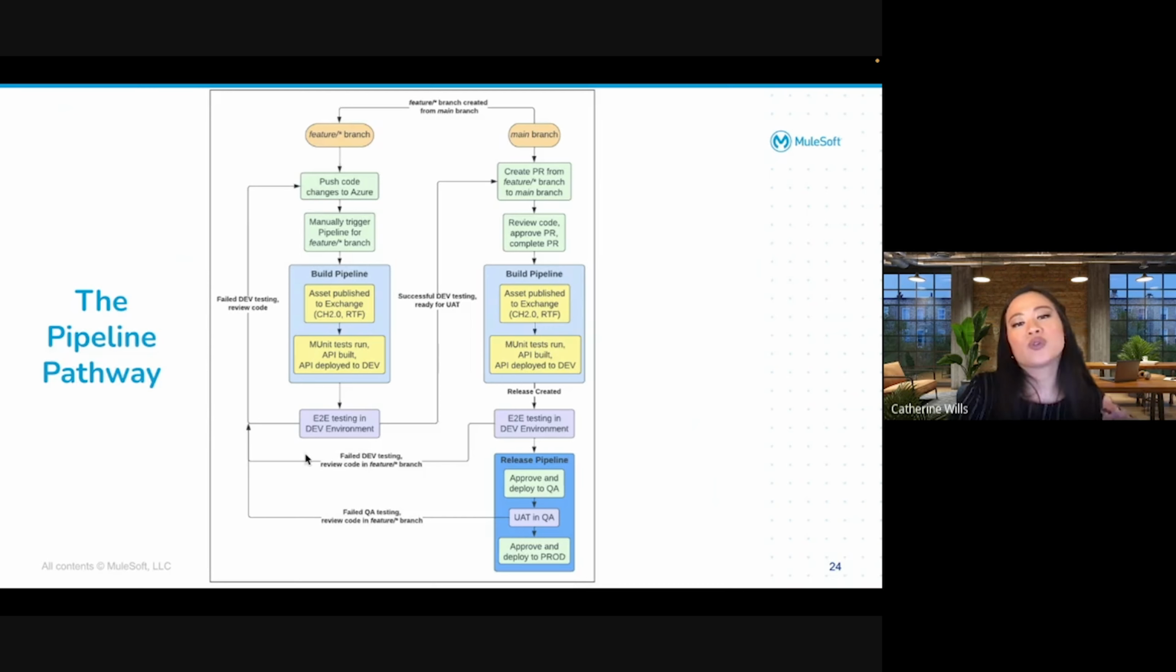But say it did. Once it's in dev, you can do your end-to-end testing in the dev environment. Say you're still in the development stage and you've got some failed testing, and so you go back up and you review that code, change that code, whatever, and you complete that cycle until you're ready for UAT. Let's say you're ready for UAT, and you've got successful dev testing.